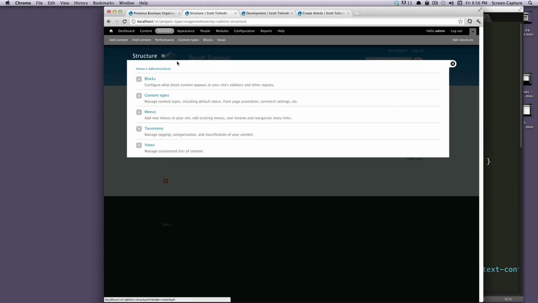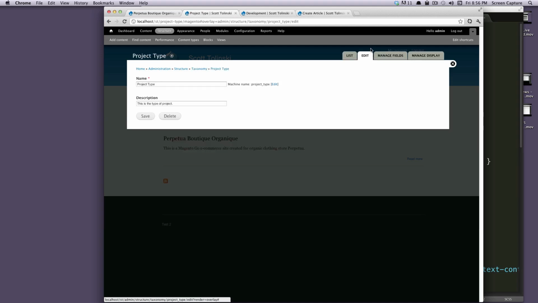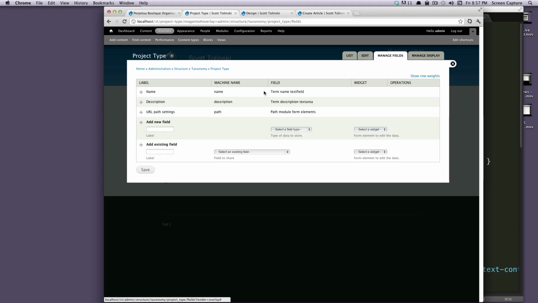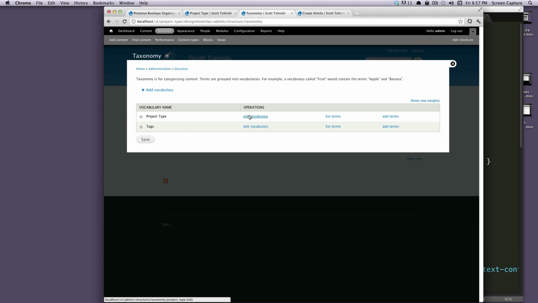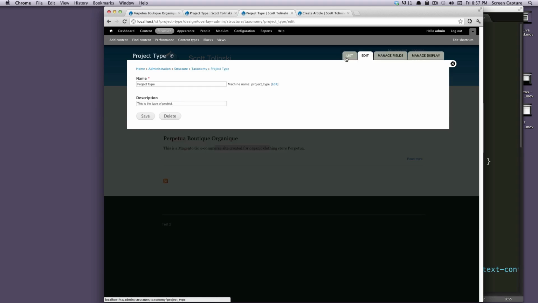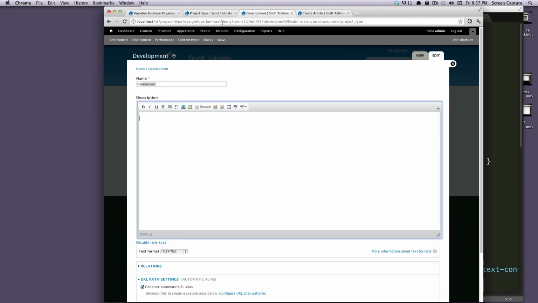Let's go back to our taxonomy under structure. Now let's click under project type. We'll just click edit vocabulary. You'll see under here there's list, edit, manage fields, and manage display. Let's look at manage fields. Under manage fields, we have name and description. Let's go to structure taxonomy in another window, just so I can illustrate this. If we edit this project type, let's go to one of our actual terms and edit it. You can see there's name and description.